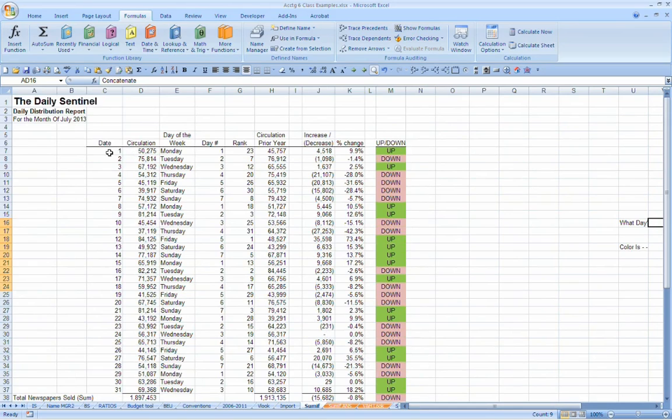This is just a list of dates down one column in the month of July. So if I want to find out what was my circulation on a specific date, I could go enter the date here. Uh-oh. So I put in the 31st. I don't know why. Circulation is, and it will give us an answer.